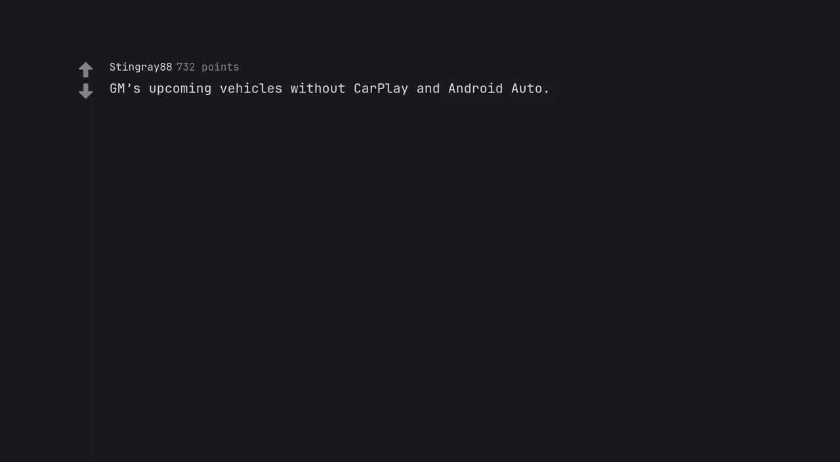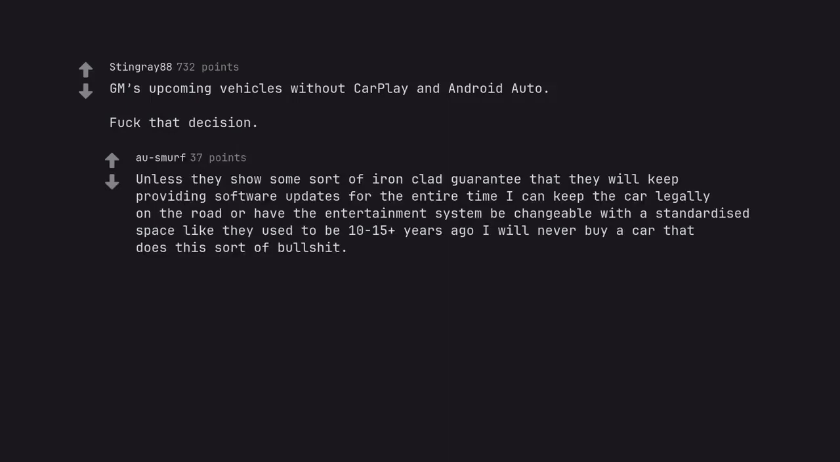GM's upcoming vehicles without CarPlay and Android Auto. Fuck that decision. Unless they show some sort of ironclad guarantee that they will keep providing software updates for the entire time I can keep the car legally on the road, or have the entertainment system be changeable with a standardized space like they used to be 10-15 plus years ago, I will never buy a car that does this sort of bullshit.